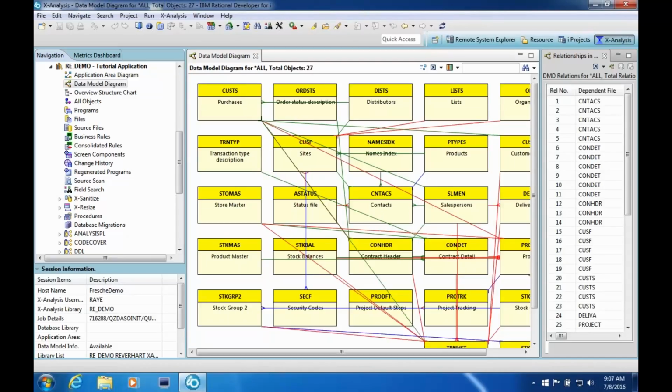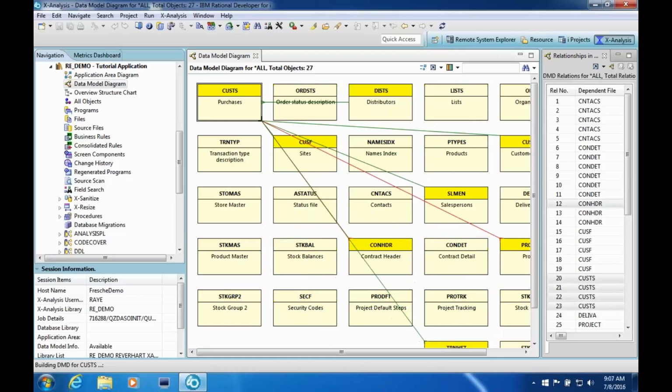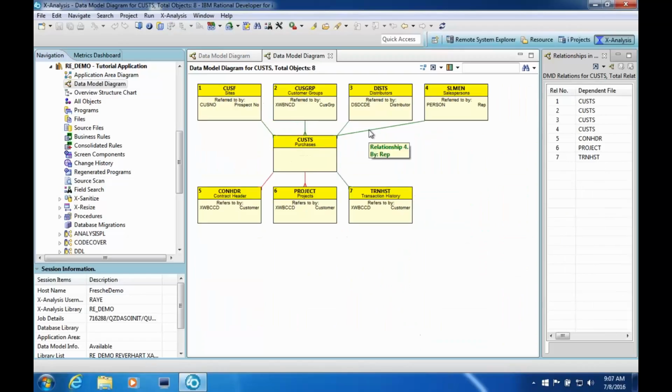So what X-Analysis does is it looks not just at the objects, it looks not just at the database specifications, but we look at the source code, and we derive information from the source code. So you'll see all of these different tables are connected by these lines that show how things are related. You can see those relationships down this side window here. All of this information was deduced from the source code, the actual source of truth for these different relationships. So I can show that the representative field, the rep field, is used to tie these two tables together.